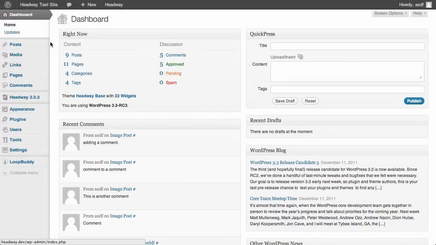In this video, we're going to talk about LoopBuddy and the query editor. If you haven't watched how LoopBuddy works with Headway 3.0, I encourage you to go watch that video and then come back here, unless you want to learn just how to create a cool looking query with LoopBuddy.